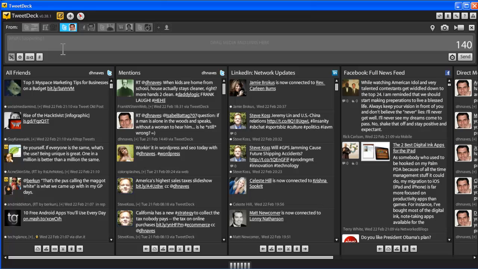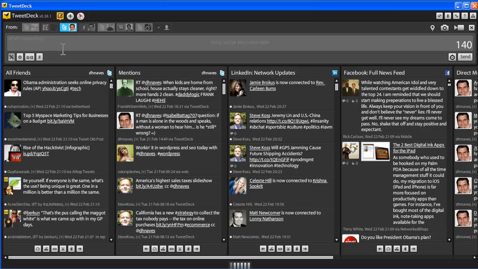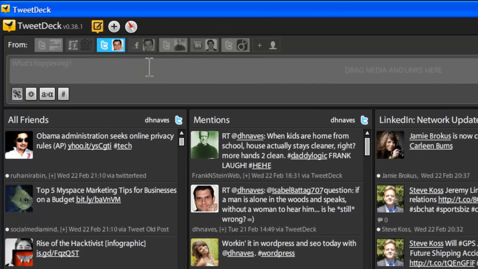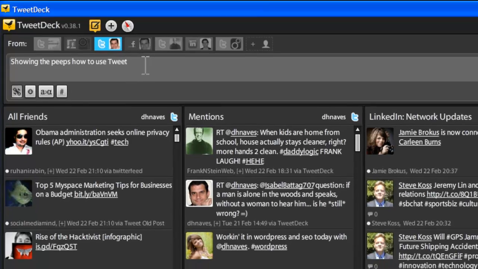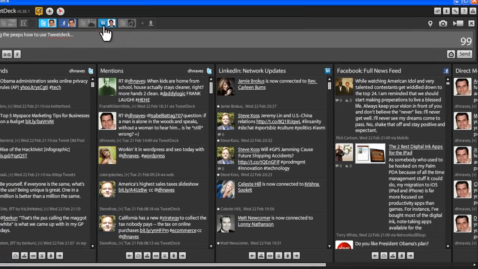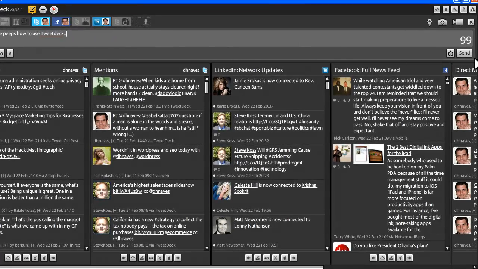And so if you've got something to say, for example, if you wanted to tweet something, you can simply type in this input field up here, right? Showing the peeps how to use TweetDeck, right? If I just wanted to tweet that, I would just go over here to the send button and click it. If I wanted to do a few networks at the same time, say Twitter, Facebook, and LinkedIn, I'd be able to just click send and they would go all at the same time out to those specific networks, right? So it's just clicking send.